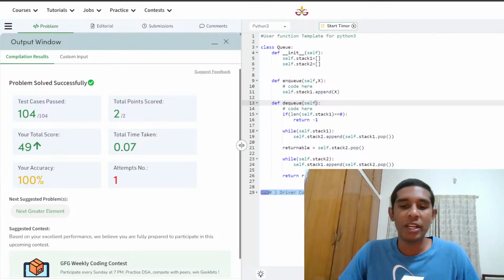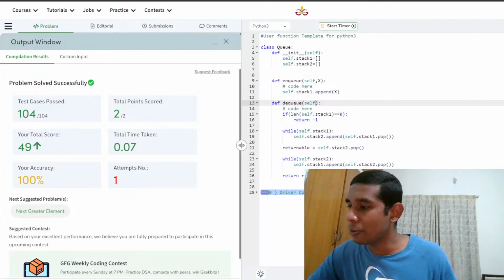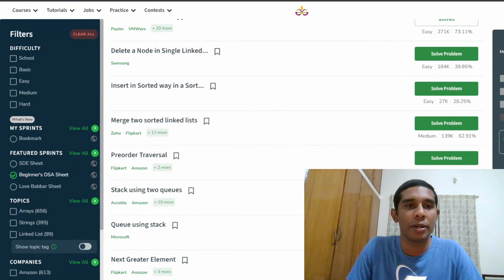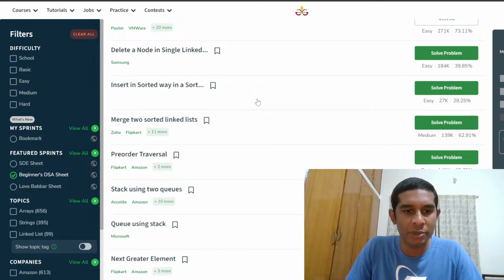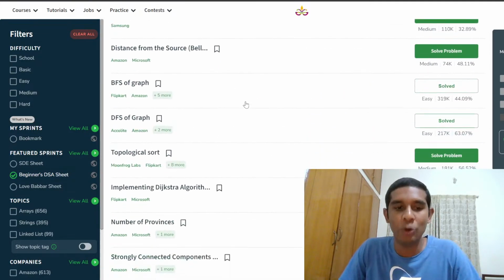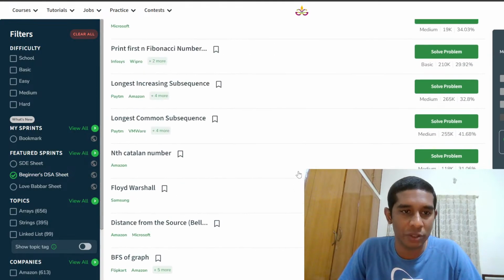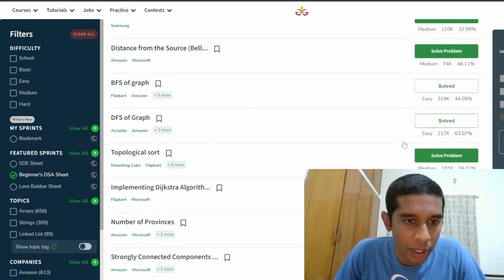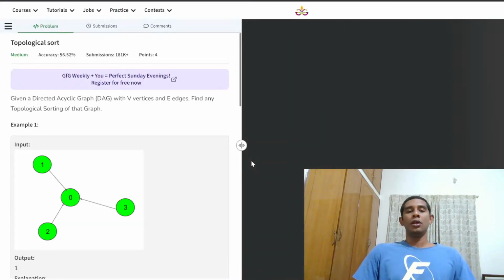Now we come to a slightly more complicated problem, which is topological sort. We've solved five problems, and now we're going to move to slightly harder problems than we have done so far today. So where is it? Topological sort. Yep, right here.